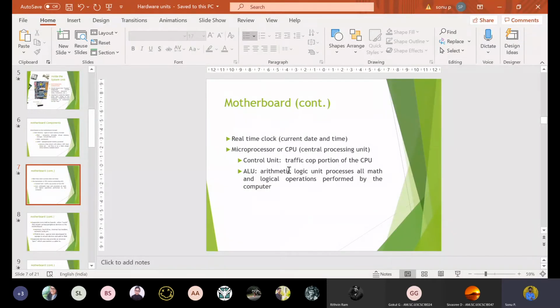Another part is that a motherboard contains a system clock. That clock gets its power from the CMOS battery. That clock is very important. It will synchronize with the system, and if the system clock is not correct, we cannot connect to the internet and so on. We will monitor it and change the system clock accordingly.